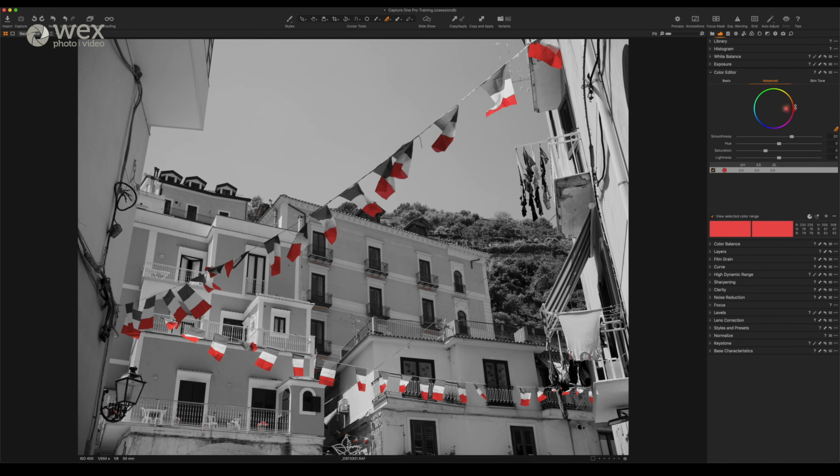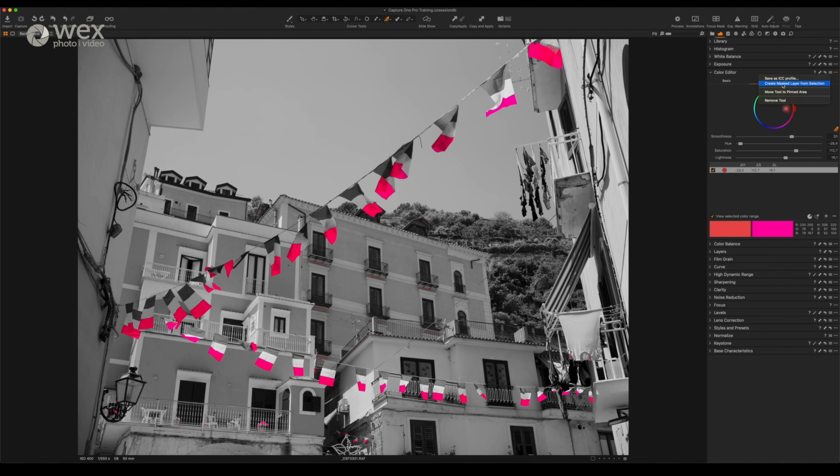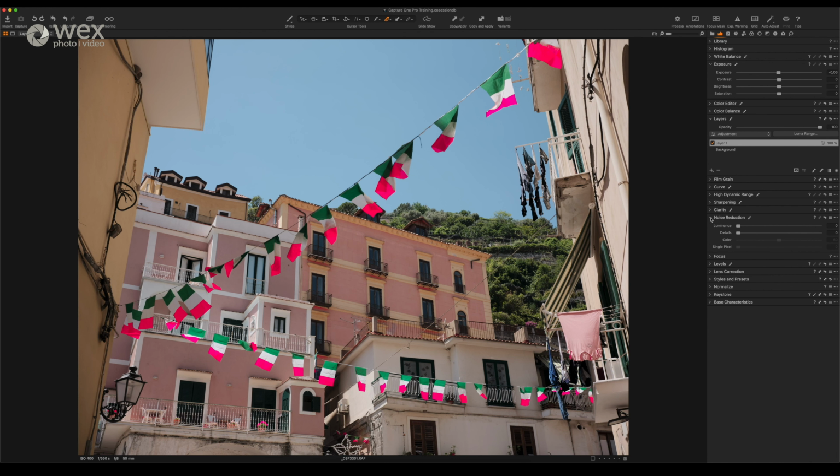Now, of course, I can change this color. I can change its hue, its saturation, its lightness. That is just basic color editing. But the greatest feature, in my opinion, is that you can use this color selection as a mask for a new layer, and then you can use all of the tools that Capture One provides to edit this layer. How crazy is that? So I could do some noise reduction in these red areas, or I could use the HDR tool in these red areas. I mean, you have to be creative with that, but the feature is just amazing.